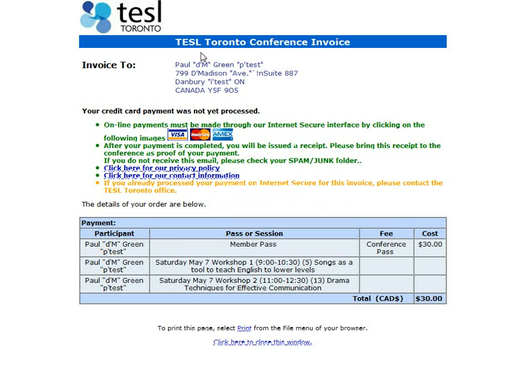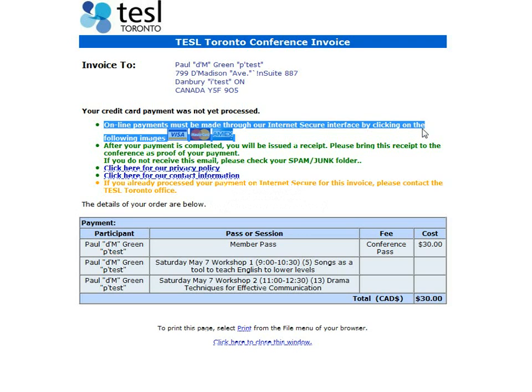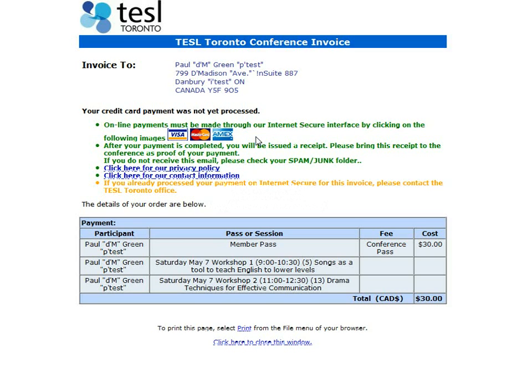Here is the payment process page. First thing that we need to do is, we notice that our credit card has not yet been processed. In order to complete this process, I need to make my payment through our Internet Secure interface by clicking on one of the images of the credit card that I plan to choose. I'm going to use Visa, so I'll click on that image.